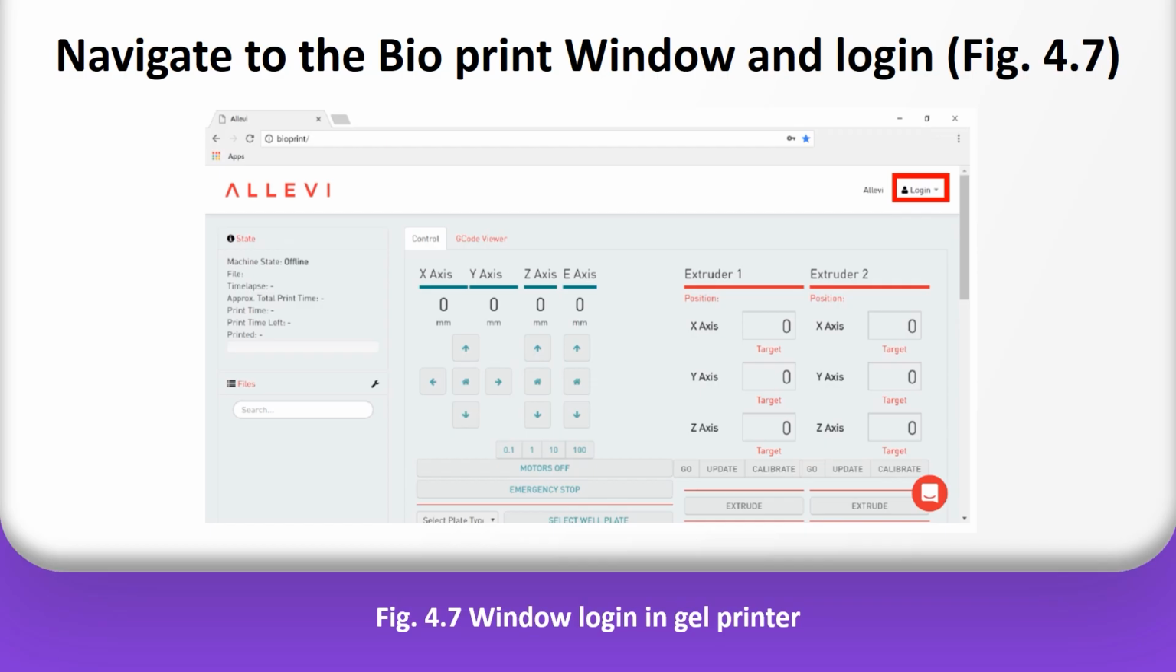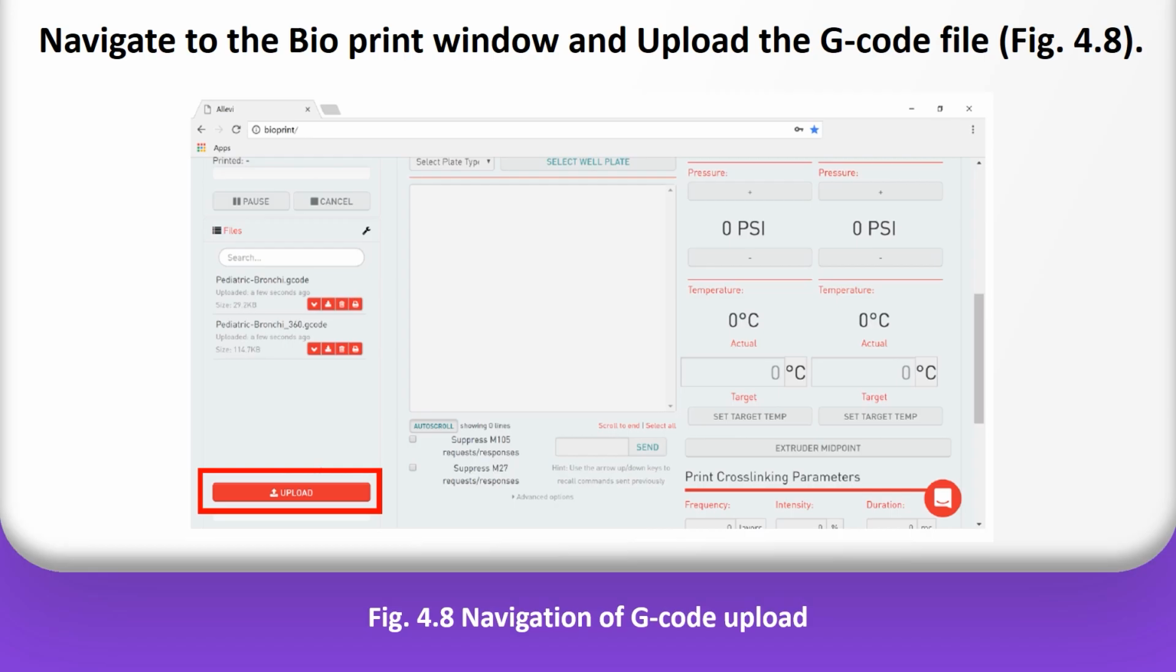So we get a signal to log in. Then the next stage is we have to go for the G code file. So we import it over here. So this is the interface. Here we still see no pressure level set, and the temperature level is at 0.